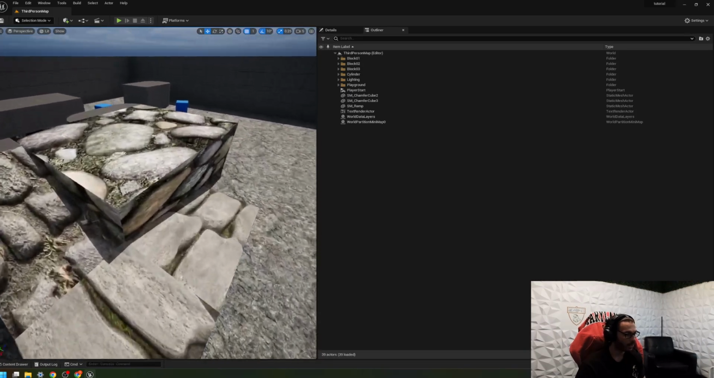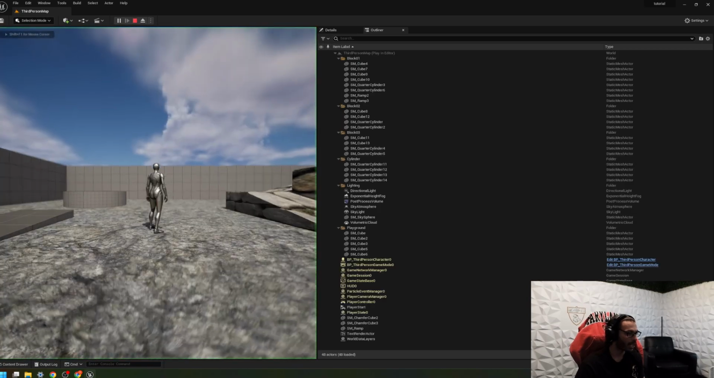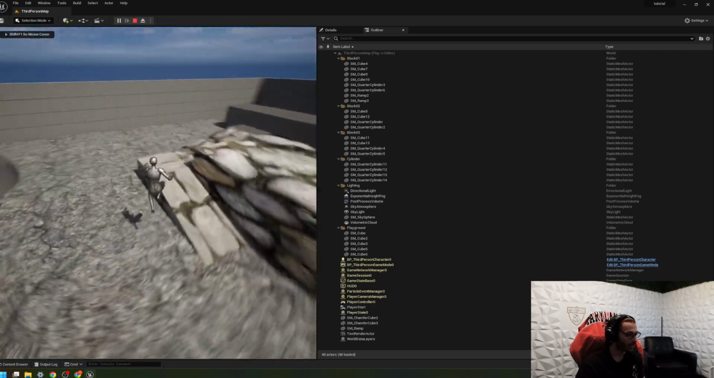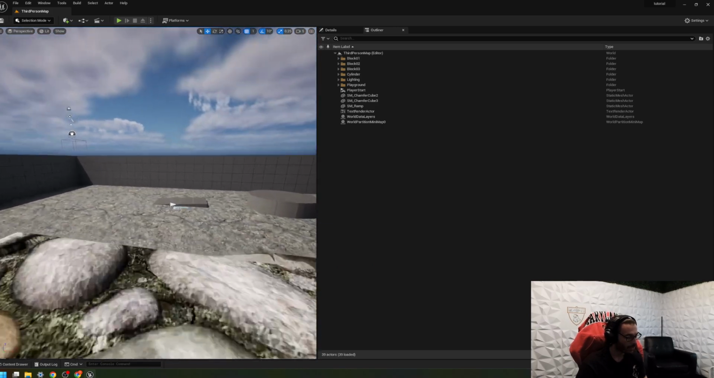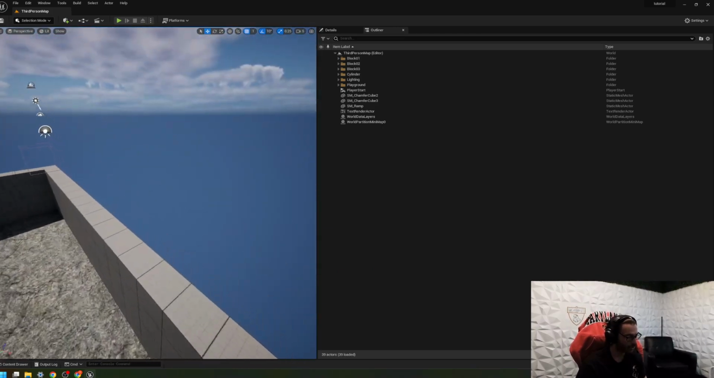I think you get the point here, and when I go ahead and play, all of this stuff will be rendered onto the screen and will be visible for me. So that's the bare bones basics of adding materials to the world.